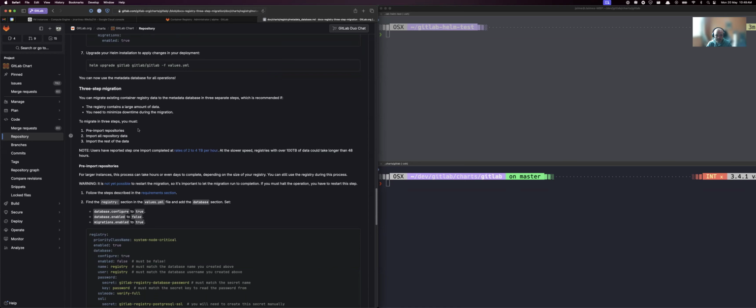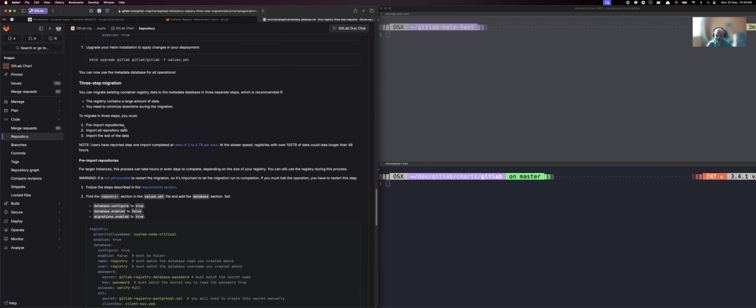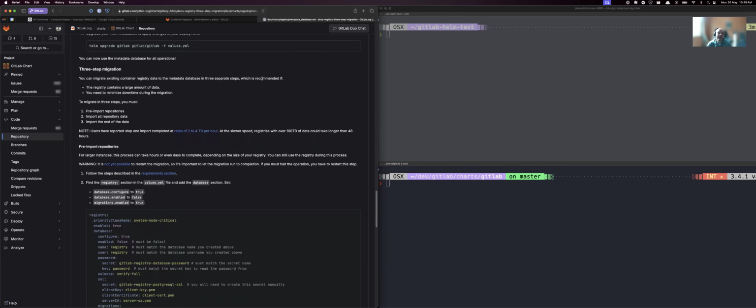We're gonna do the import of all repositories as step 2, which basically imports the tags, and step 3 is importing the rest of the data, which can be whatever dangling data we have in the registry. And this is important because the online garbage collector will take care of cleaning that up and reduce the storage costs that you may be incurring with your registry.